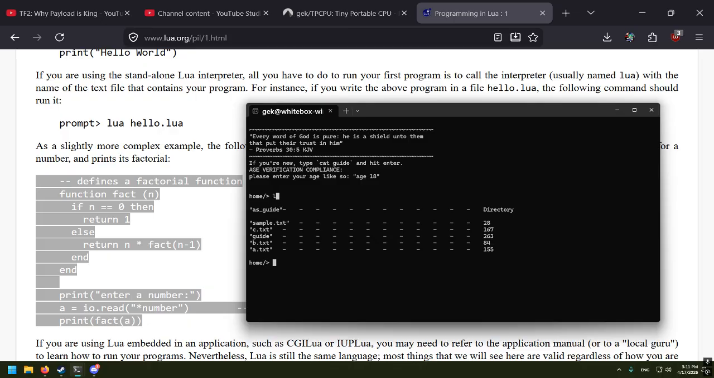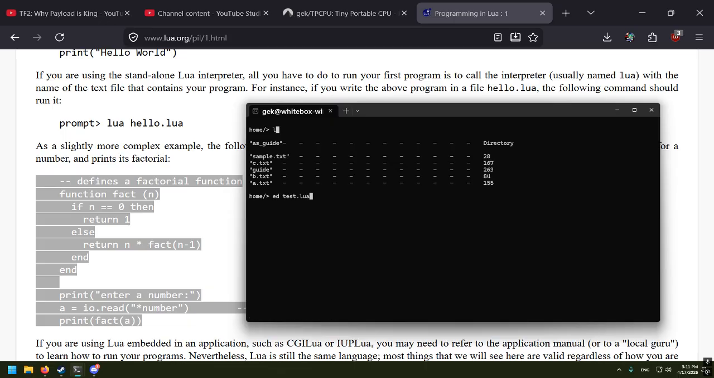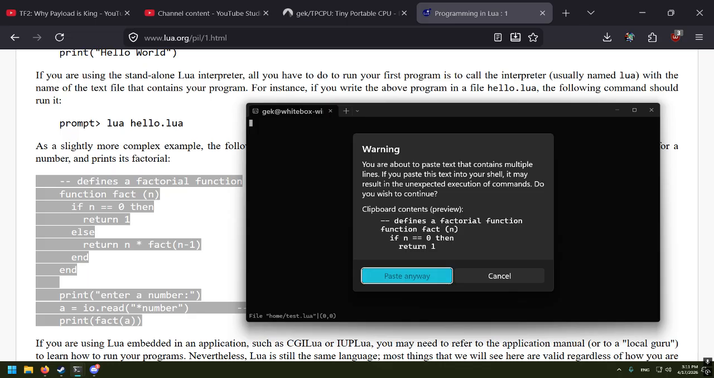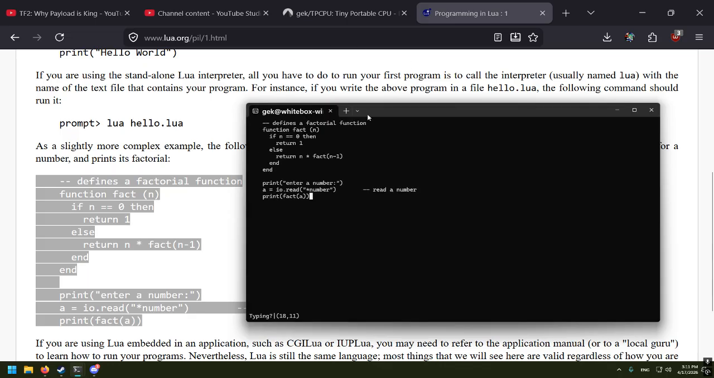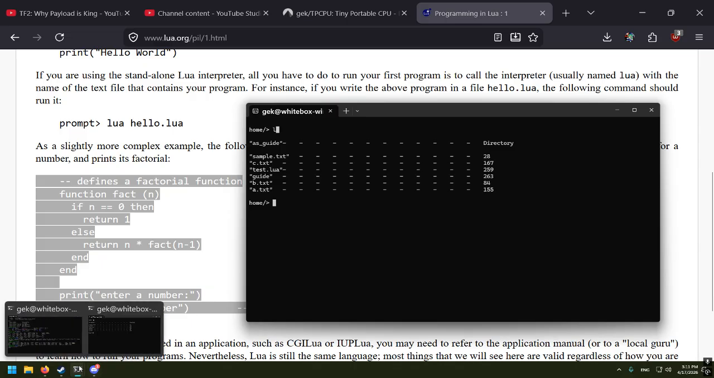We're in Phobos Workstation. Okay, ed test.lua. Nope. Test.lua. Paste anyway. There we go. Right, so now we have a program written here, and it's a Lua file. Right, and we'll see if this works.